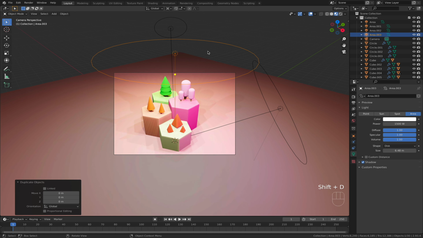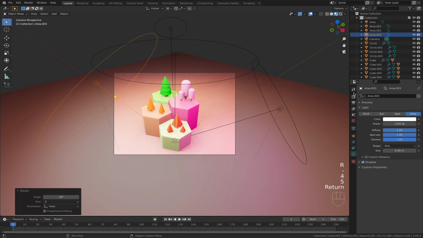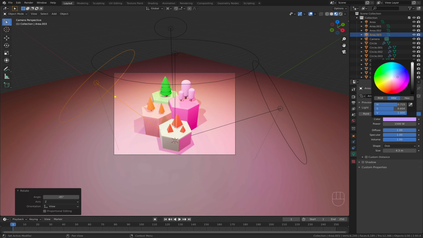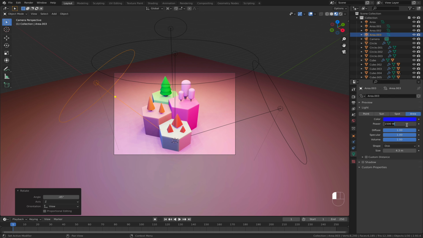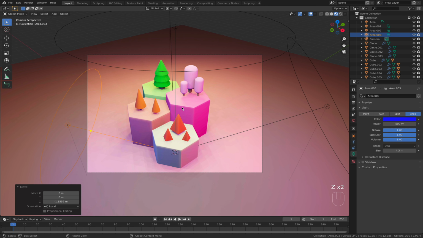Let's copy this top light one last time. Rotate it into negative 45. Decrease the size. Disable the shadows. And change this to a blue light. Okay, and maybe let's bring the power down to 500. Move it down. Move it closer to the scene.